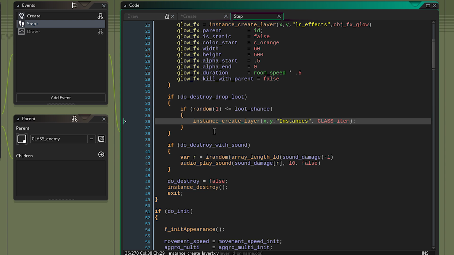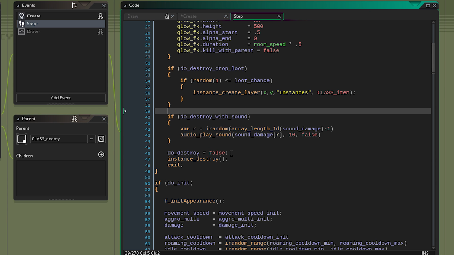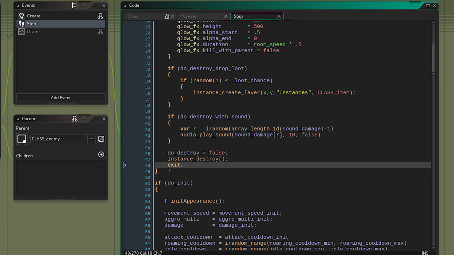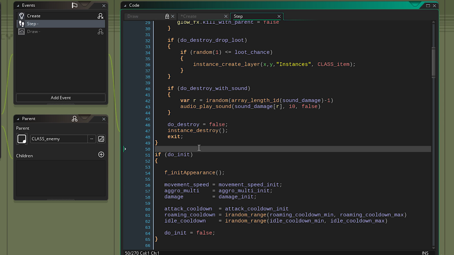And lastly, if we say do destroy with sound, we're just picking a random integer from 0 to the array length of the sound damage, and then use this as an index to the array of the sound to be played. So just pick a random sound from this array. And then we say do destroy is false. I don't know why this is necessary, but actually it isn't. We say instance destroy and exit. So exit means we're stepping out of this event here, and what follows after exit won't get run.